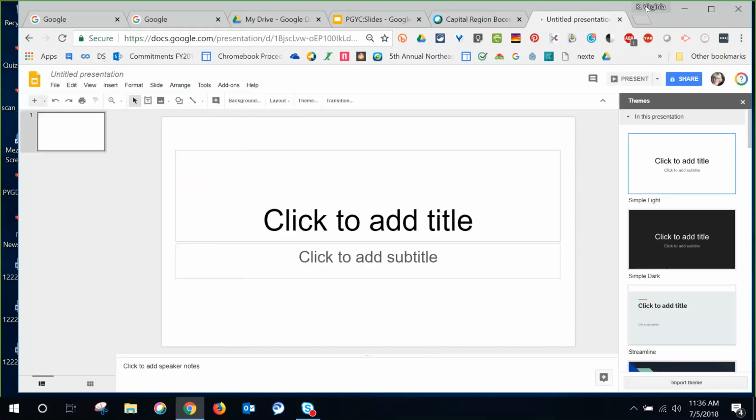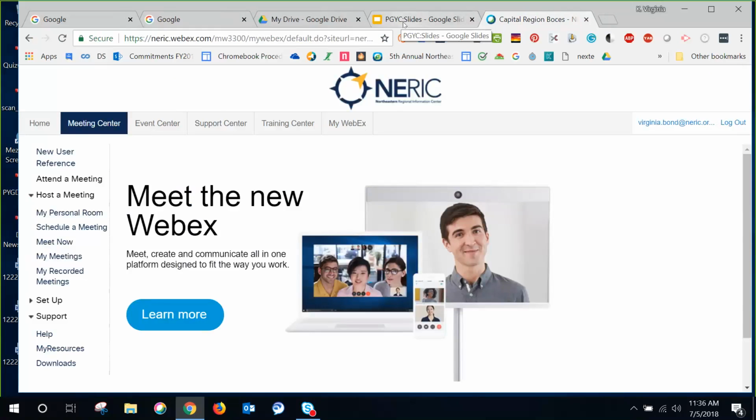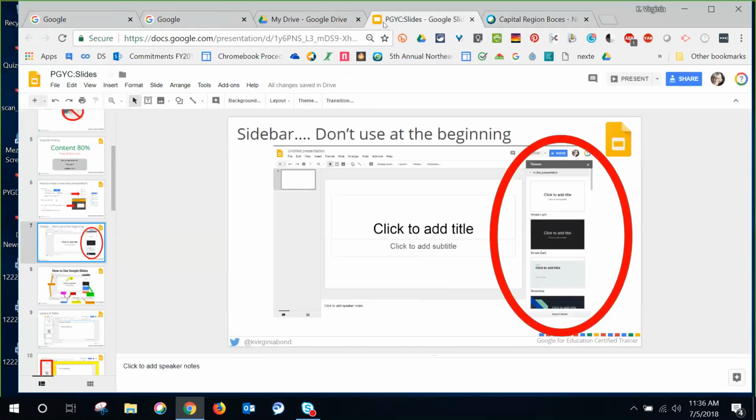Now, what I like to tell students when I do this is that we'll put themes in last, because it's going to override everything I do. A theme will take over the font, and it will take over the background. So I really don't use them at the beginning. I use them at the end, because then I can specialize. So this sidebar, when it pops up, have your students unclick it, and they'll come back to it later.